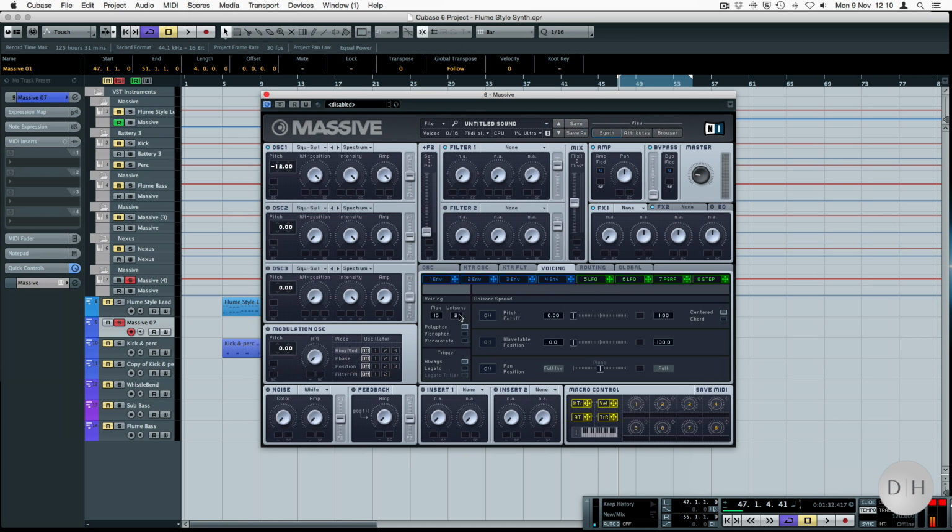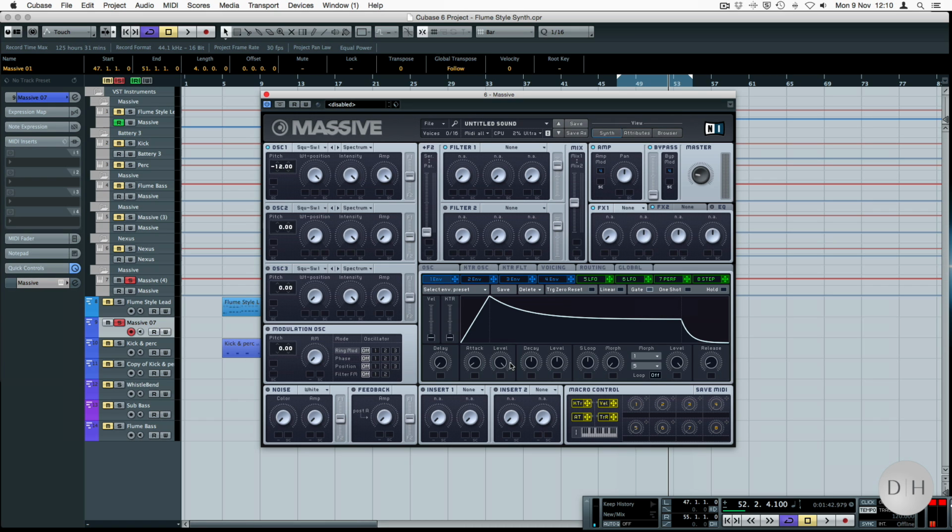We're going to head over to voicing, and in voicing we're going to set unison up to 4, and we want to turn off pitch cutoff, just give it a bit of detune, so just tastefully, not too much. Now as you can hear, it's very centered, so what we need to do is the pan position and turn this up to full. It takes away any of the phasing issues and pushes it out from the center because it goes very mono.